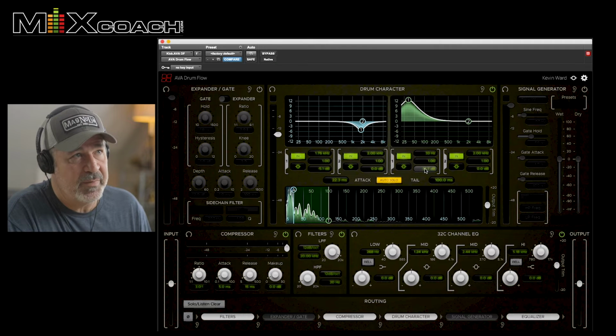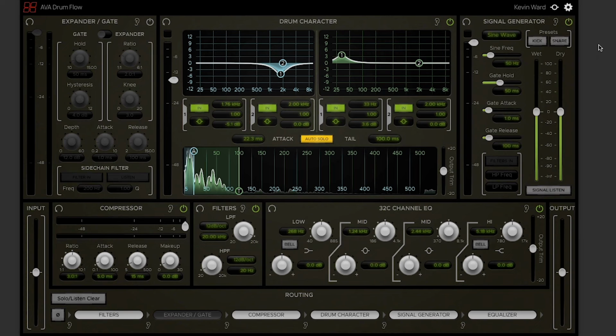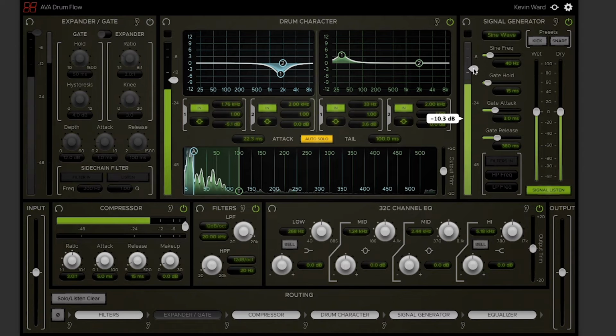Okay, so here's what we're going to do with this kick though. I'm going to take some of this out. It's not going to be quite this drastic, but we're going to add kind of like an 808 sound to this kick. Okay, so let's turn on the signal generator and let's go ahead and go with the kick preset, but we're going to change the preset, okay? So let's listen to the signal. And we're gonna pull the threshold down.